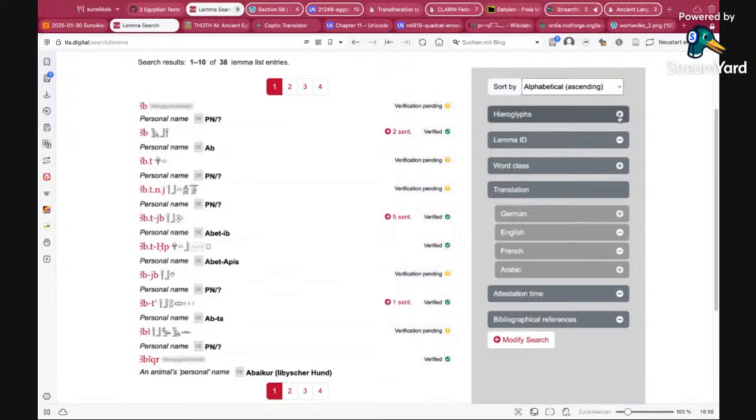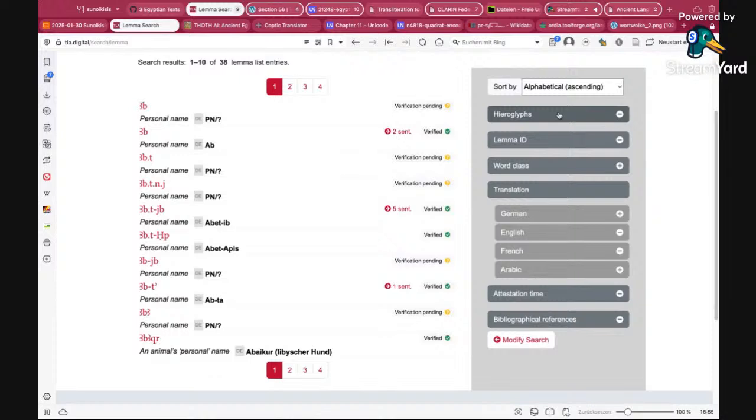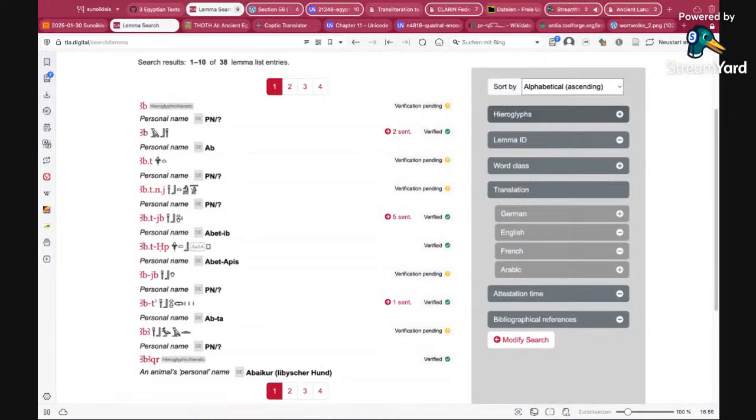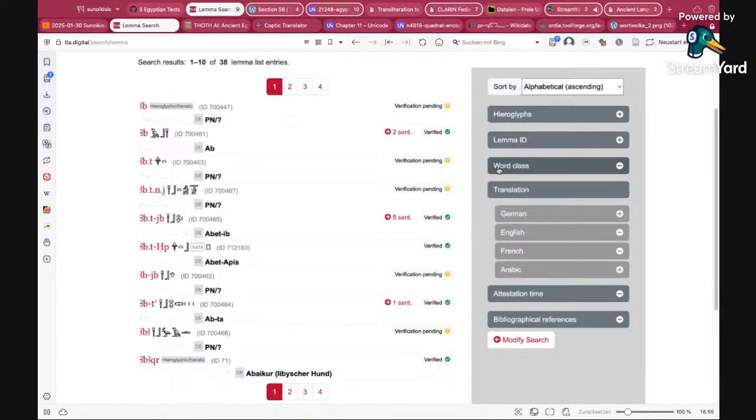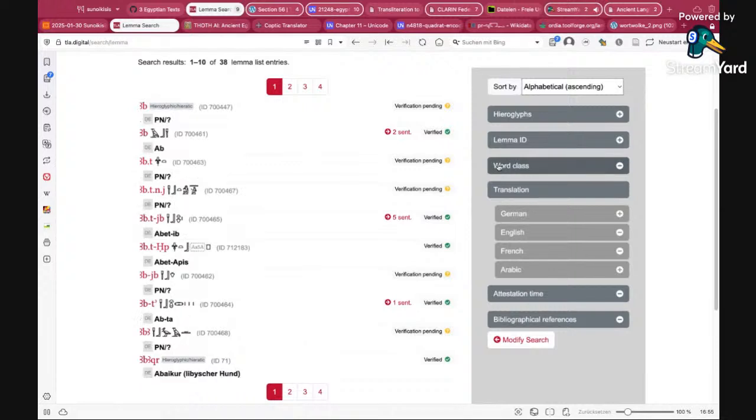What you can also switch on is the hieroglyphic spellings. Yeah, so you have the sidebar, excuse me, where you can do a lot of filtering. So you can switch on the hieroglyphic spellings if you want them. You can display the lemma ID, which makes it easy to quote that entry. You can switch on the word class or switch it off. So our word class here is personal name. If I switch it off, it disappears.